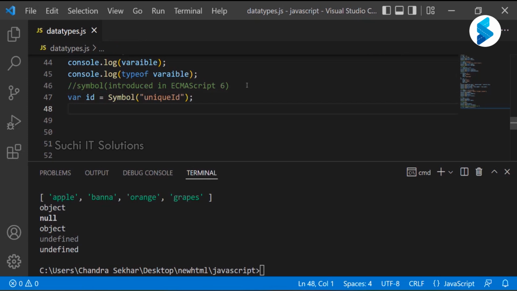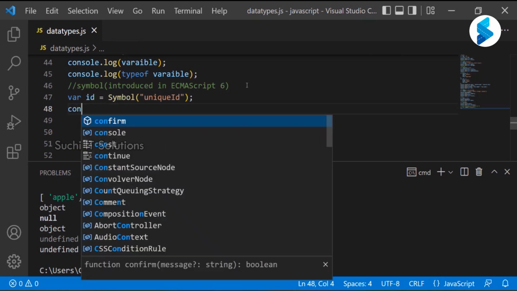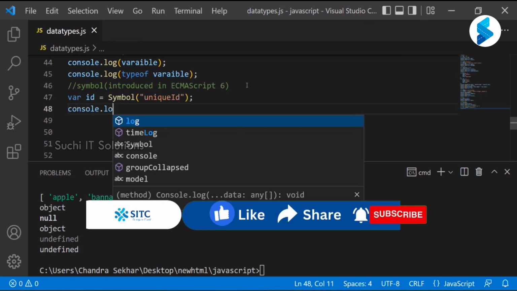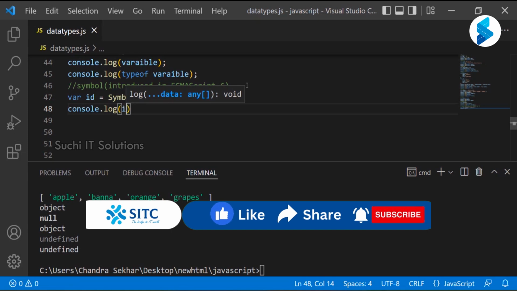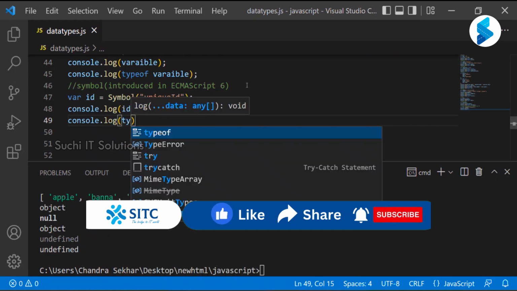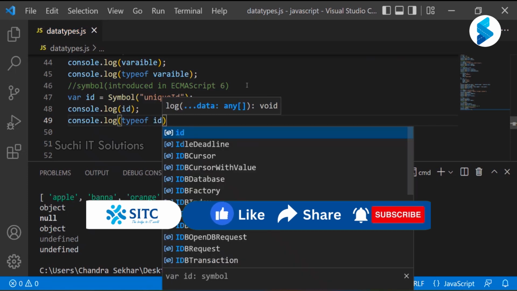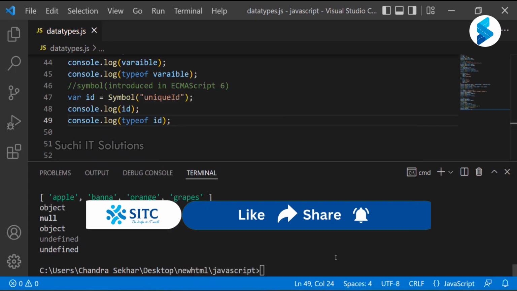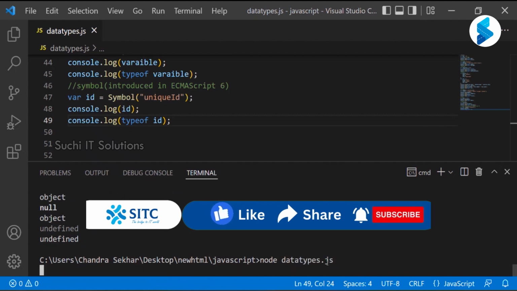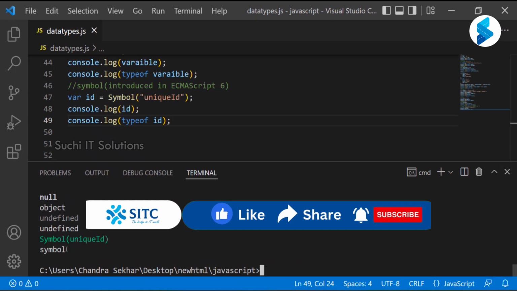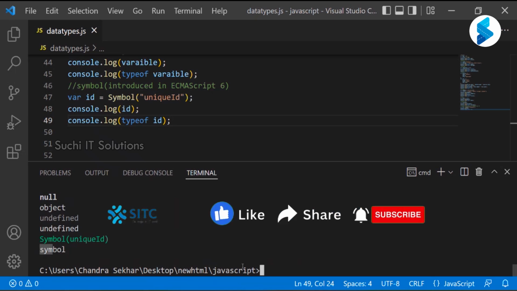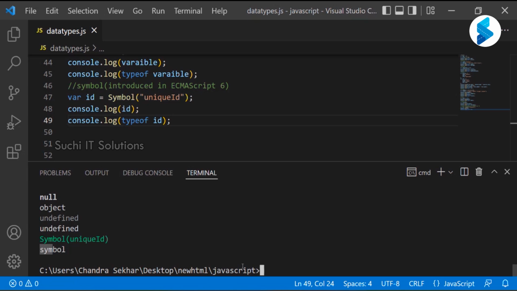So here we need to check this one: console.log, and I need to provide id. What is the type of this one? We need to understand what type it internally considers. Is the symbol an object type or a symbol type? How to check? typeof id. The purpose of the typeof operator is to check the exact data type. See this one, what is the type? Symbol type. Symbol is also one kind of data type.